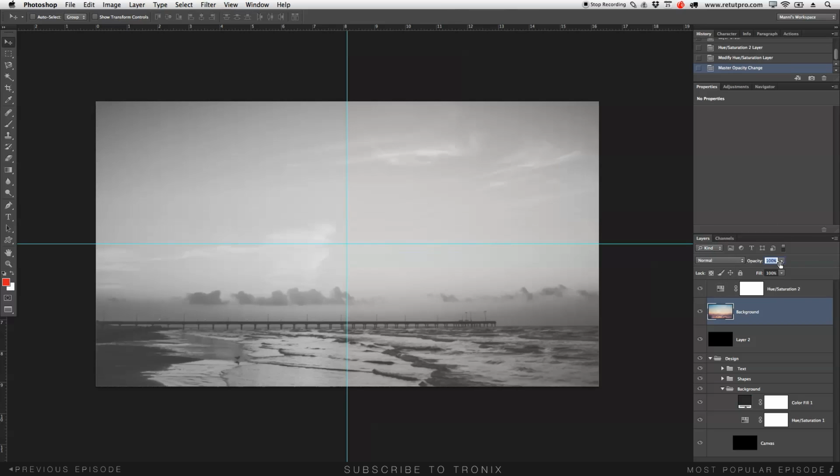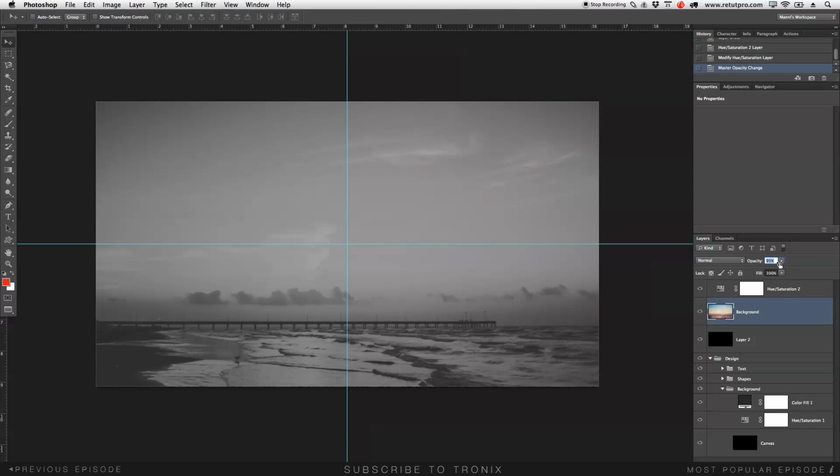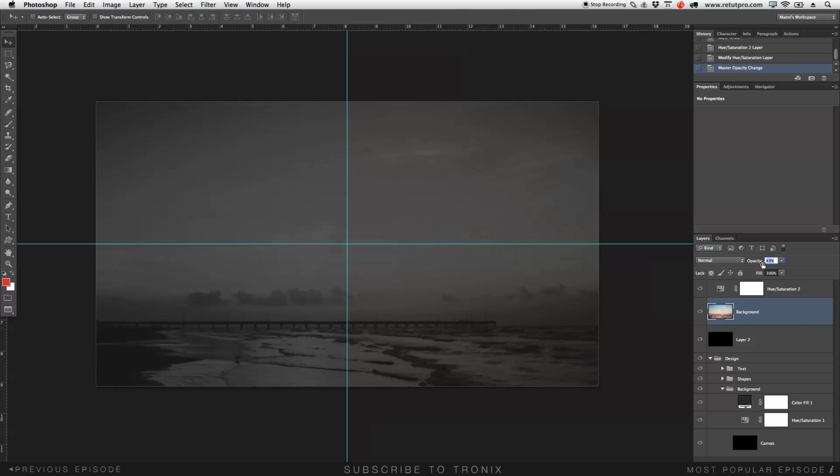So it just stands out a bit. Okay, let's take the opacity up again. We can maybe do that at some other stage. So I'm going to actually leave it now at 50%, that's okay. And we already have our background.